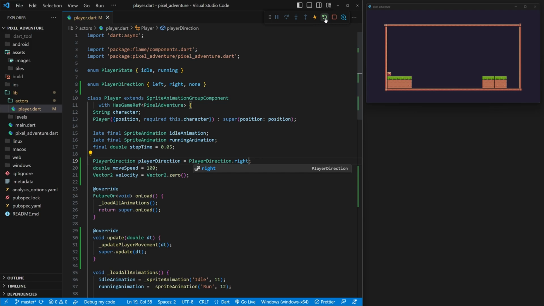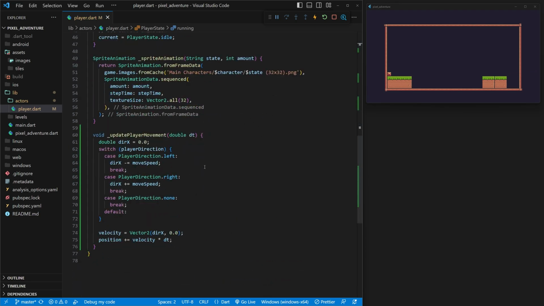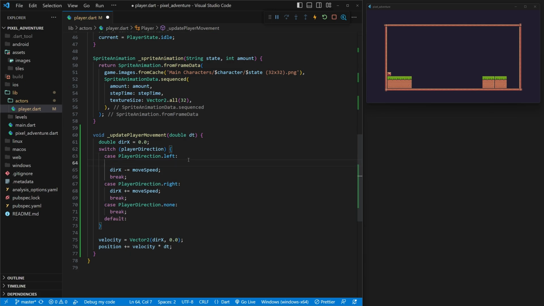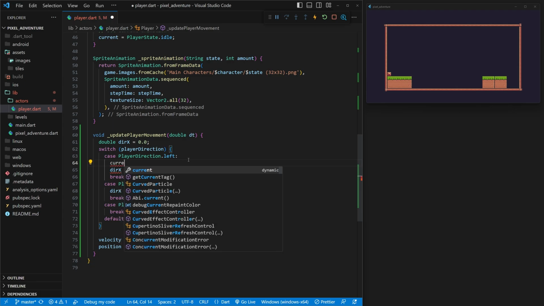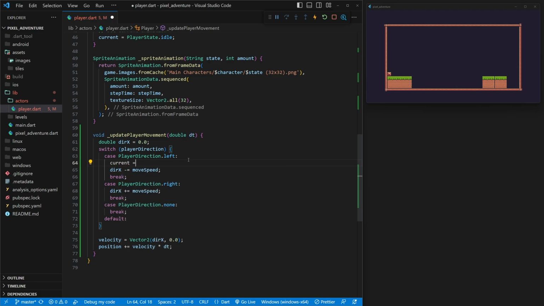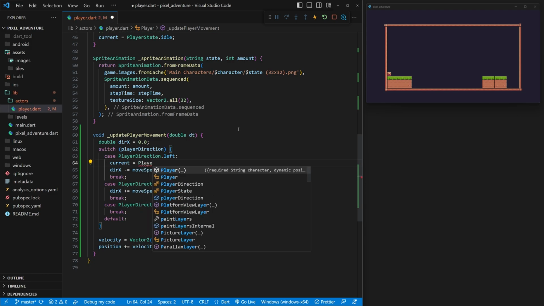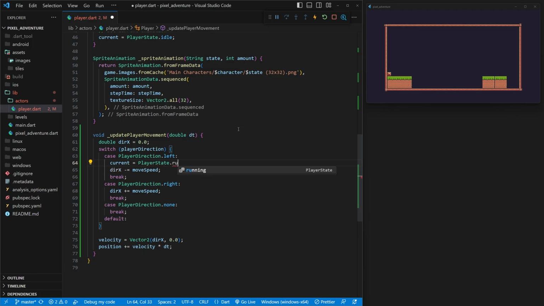And we already have the ability to do that. We set that up in our last video, right? We're going to have a player state, and we have running. Right? So all we have to do is really call that. And we can do that by coming back down to where we set our player direction.left. Well, we want to increase our direction X minus equal our move speed, but then we also want to set our current animation, which we get from the group animation that we talked about. And we can just set our current to player state dot running.